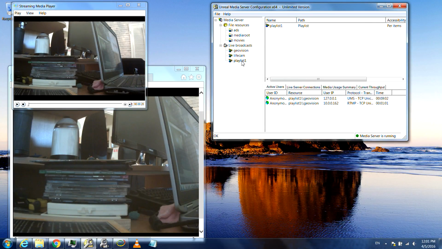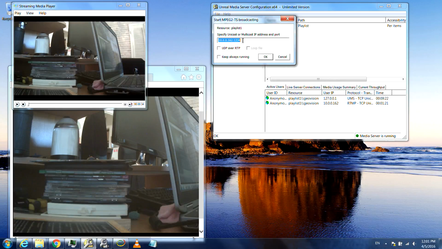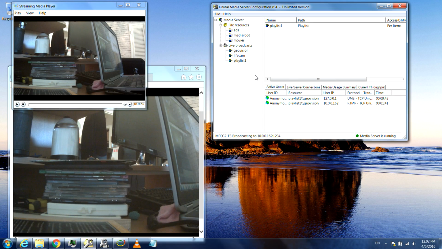Okay, let's stream this with MPEG Transport Stream Protocol to set-top box or VLC player. So right click, start MPEG-2 Transport Stream Broadcast. So let's do UDP over RTP because we're going to play with VLC player. VLC needs UDP over RTP. When you stream to set-top boxes, you normally don't wrap UDP and RTP. Okay, so let's do that. So I'm just showing you that you can stream the same playlist via different streaming protocols to different players.